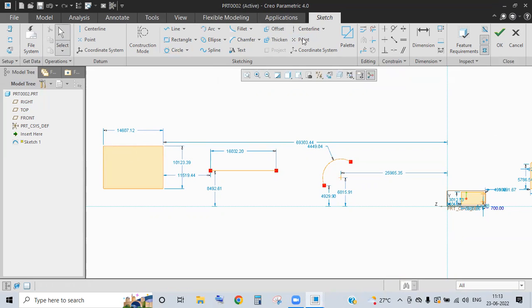Once again, I'll be going with offset. In offset, I'll be going with single.